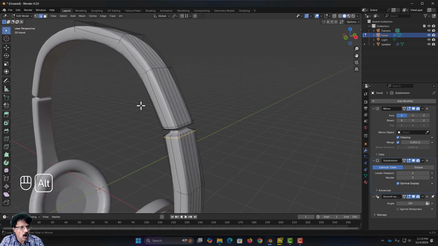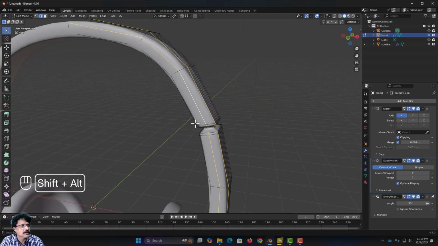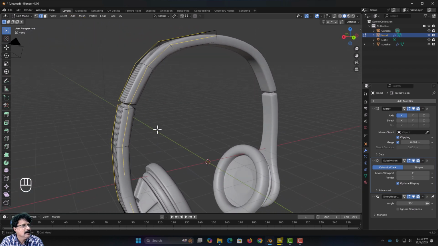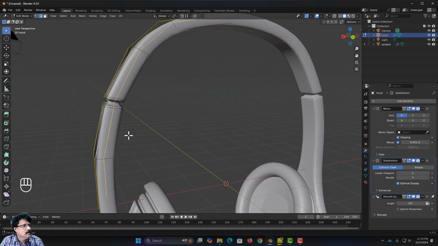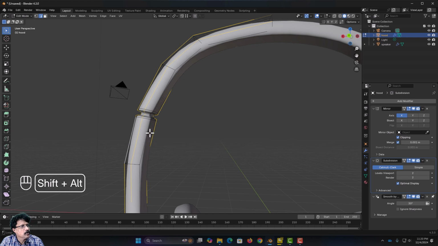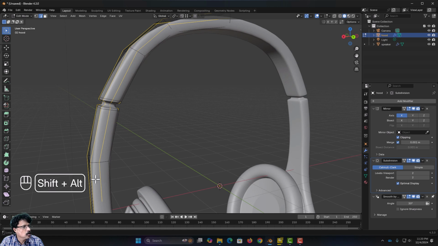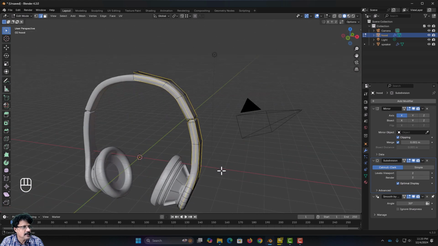I will press Alt A and deselect everything. I will Alt click this edge, with Shift Alt I will select this edge, with Shift Alt I will select this edge. Then similarly I will come to the back, and I am going to press Shift Alt, and I will select this edge. With Shift Alt I am going to select this edge over here, and also Shift select this edge. And after making this selection, see that it is fully selected.